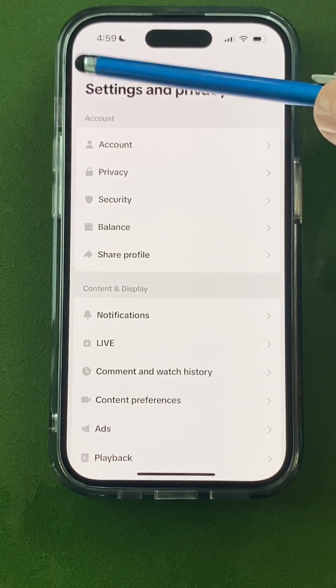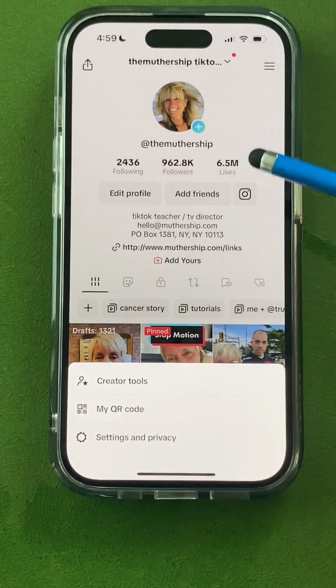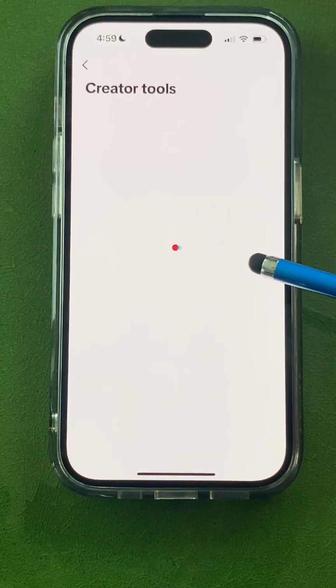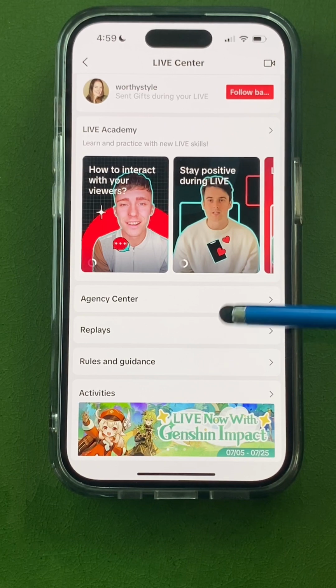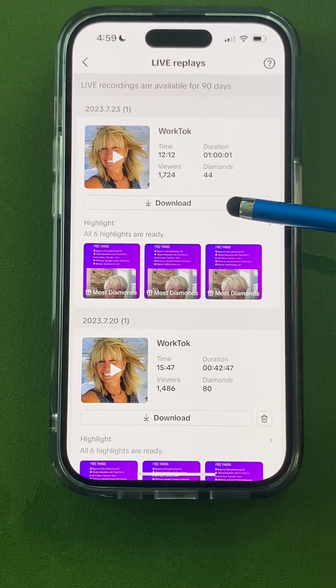If you want to download your live when you're finished, tap the three lines and go to Creator Tools, tap on Live Center, scroll down and look for replays. This will save your recordings for up to 90 days and you can just tap and download and save it to your phone.